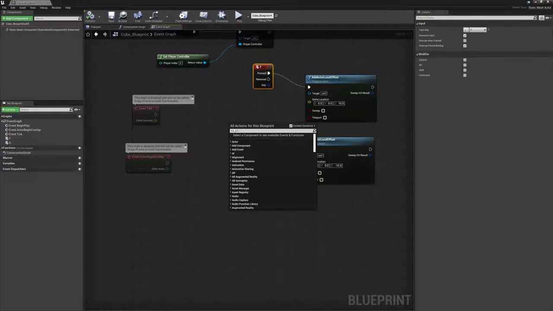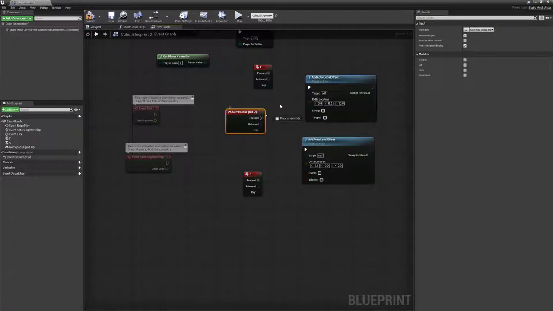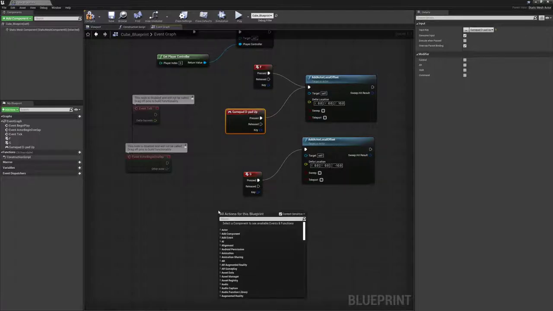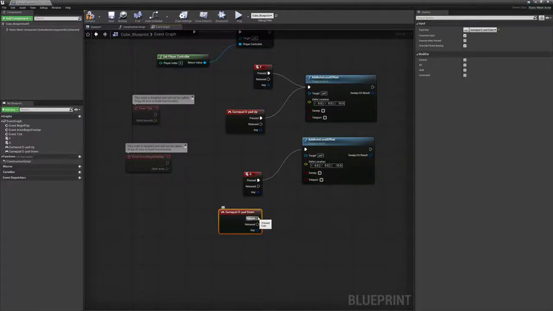So let's search for gamepad. The first one I want is D-pad up, similarly pressed right here. The next thing I want is gamepad D-pad down, and pressed here. Notice that now either set, so keyboard or gamepad, will do the same thing. So either of those work. And now we're good to go.